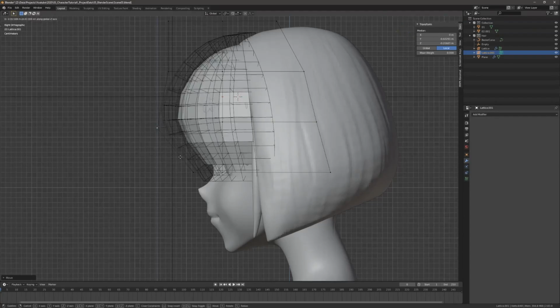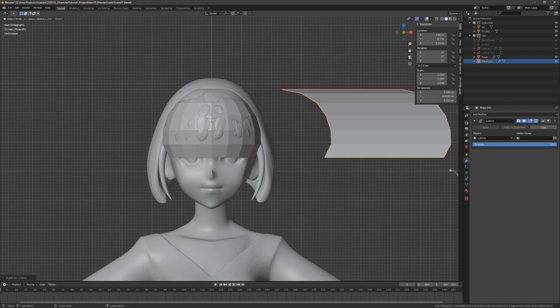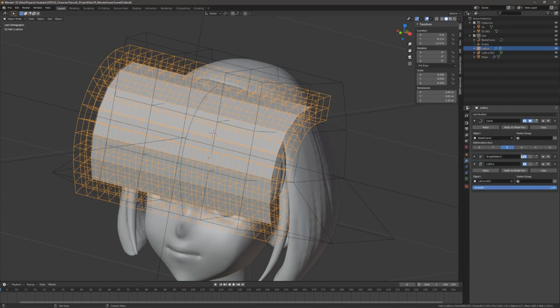But that's basically the approach I'm taking, and I will be using similar approaches for the other parts of the hair. Now here's something interesting that I'm doing right now.